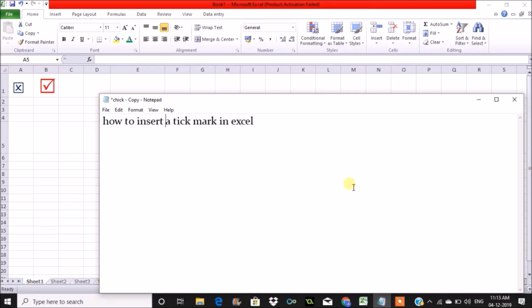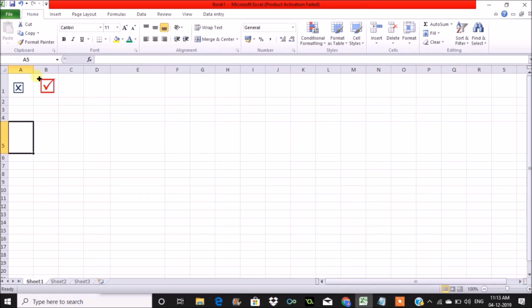Today in this video we'll see how we can insert a tick mark symbol in Excel. As you see here, the cross mark symbol and tick mark symbol are already inserted. I'll show you how you can do that.